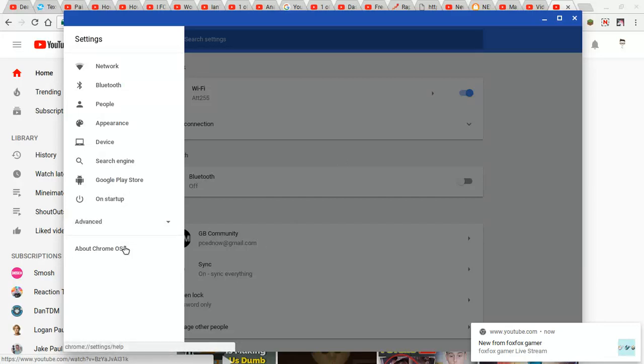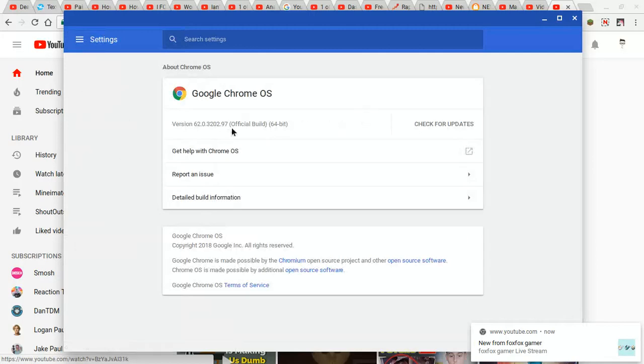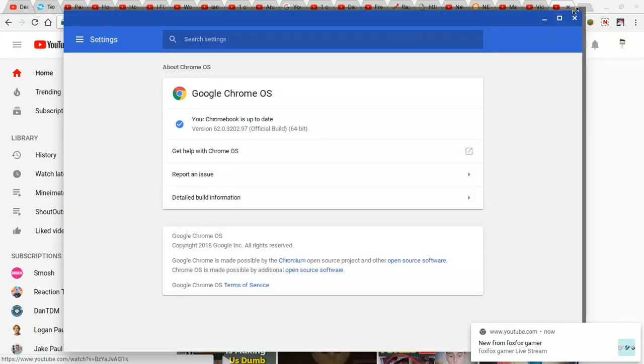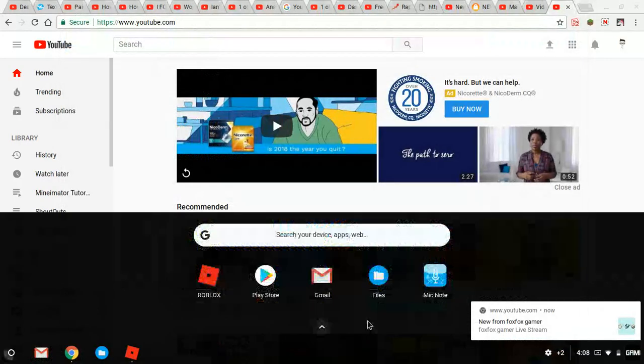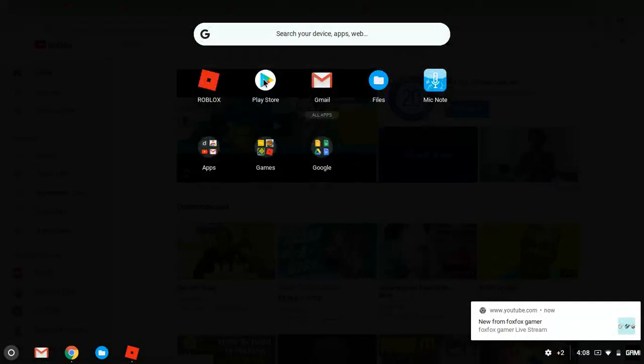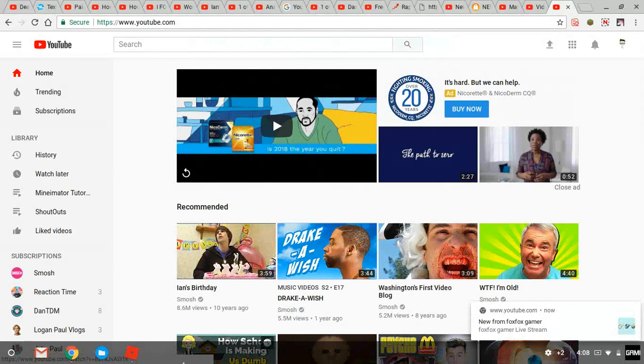Go to About Chrome OS. Check for updates. If your Chromebook is up to date, it should be good. Okay, it says it's up to date right there. Make sure your Chromebook at least looks like this, or just make sure your Chromebook has the Play Store. Open that up.